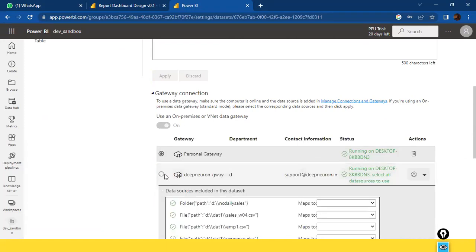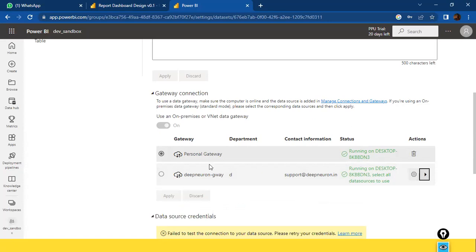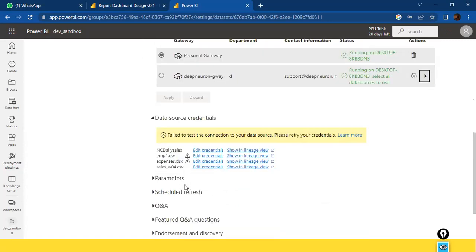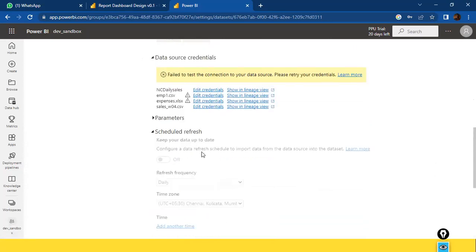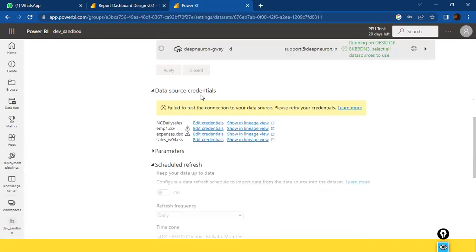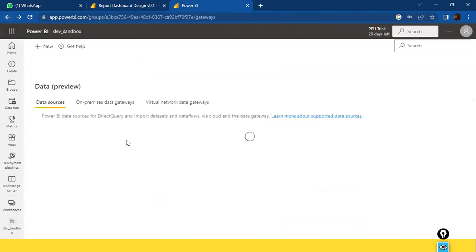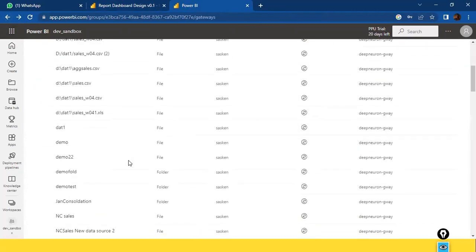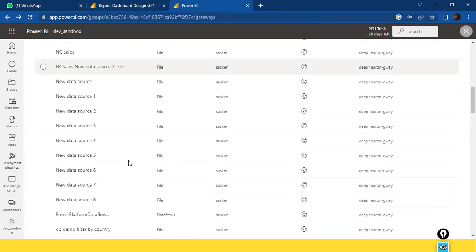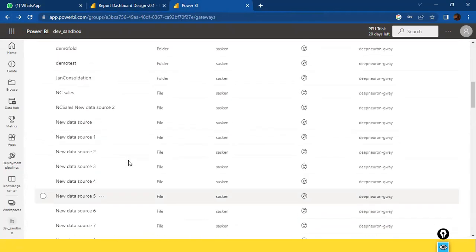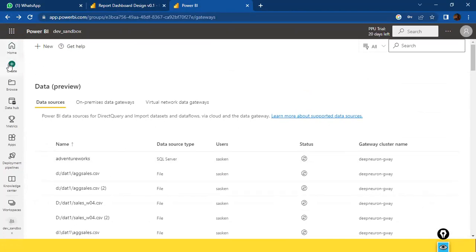Look here, the standard gateway is running here. This is personal gateway. This is my standard gateway. What I do is, okay, let it be there. Everything is there, and schedule refresh. And before that, okay, now the configuration was over. The gateway configuration.